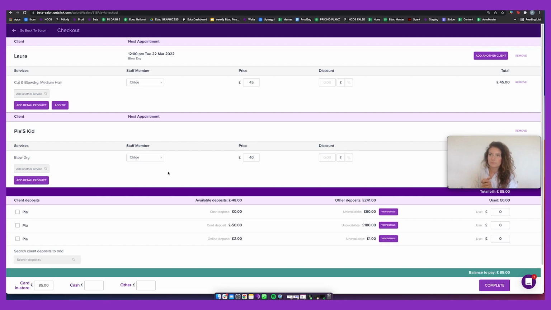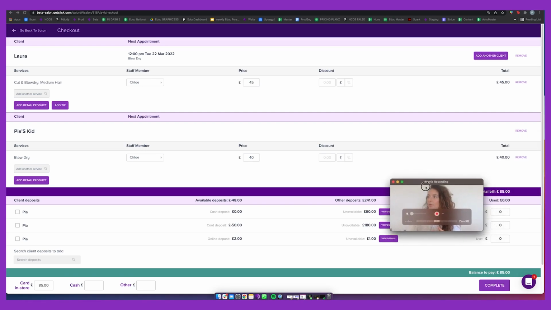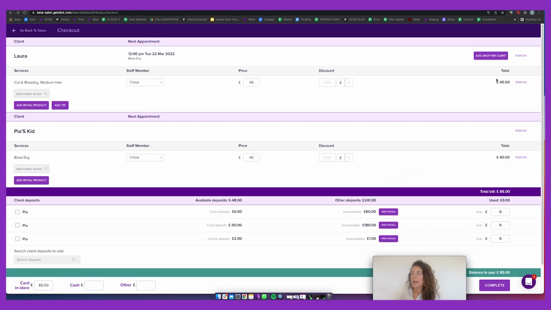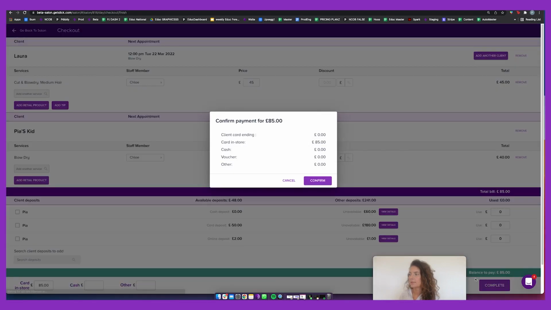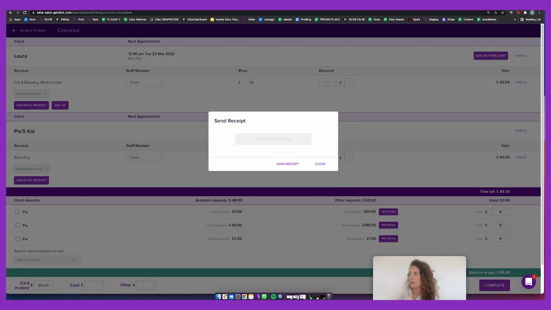So what I've now done is I've added both mum's bill and daughter's bill together. Okay, so you can see 45 quid for mum, 40 quid for daughter, card in store, 85 quid. All I need to do is click complete and done. Confirm. Voila.